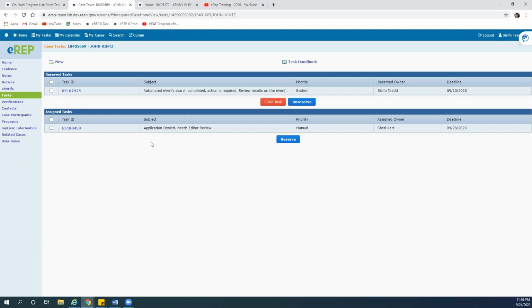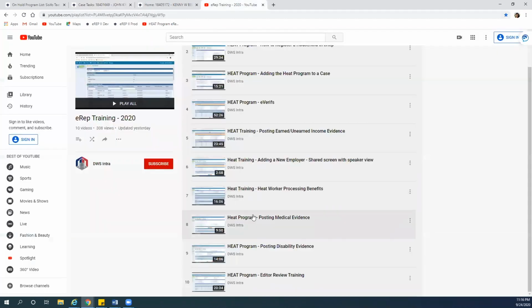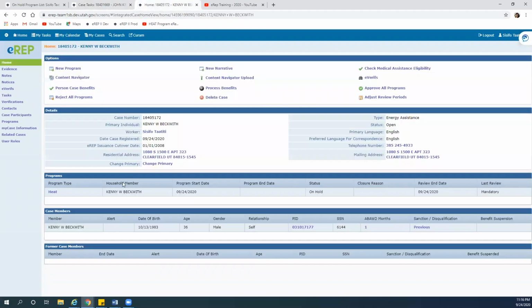And then if you're an editor or supervisor, you will want to follow the instructions given in the editor review training. I also have the written procedure for what to do to review denied worker applications. So that's pretty much it.